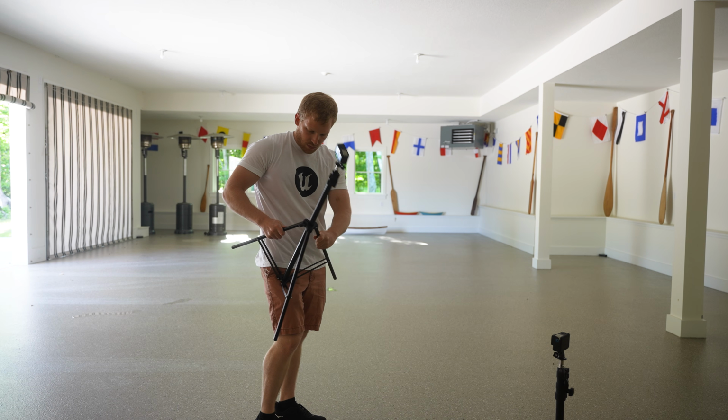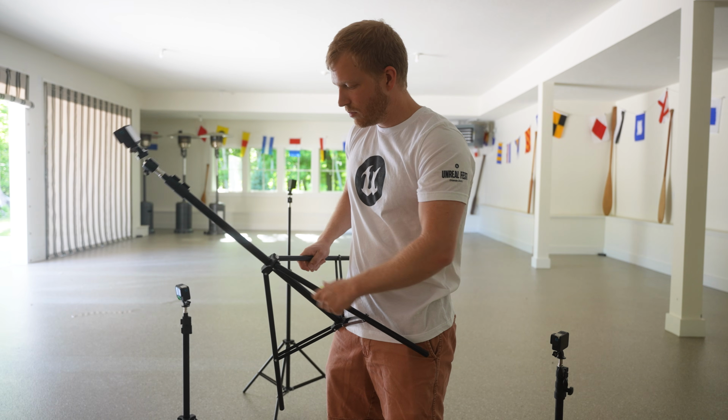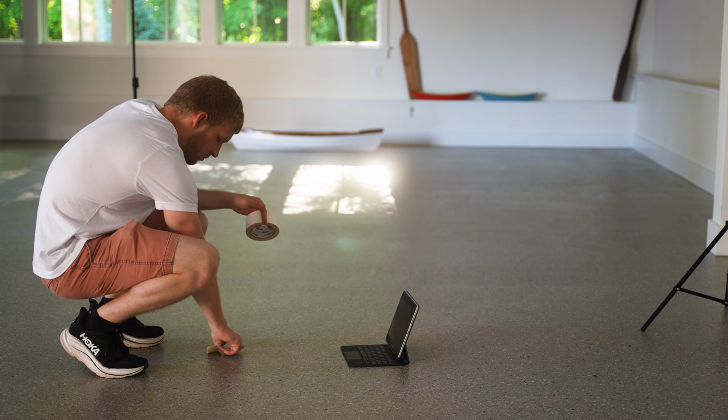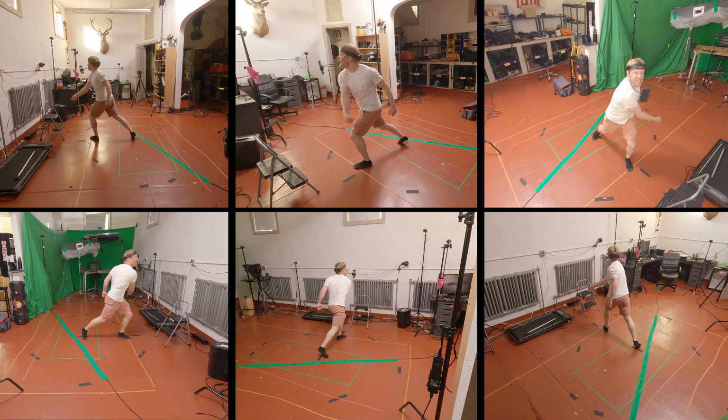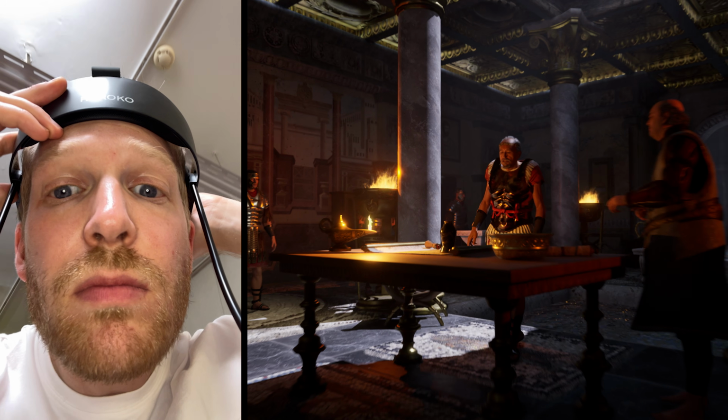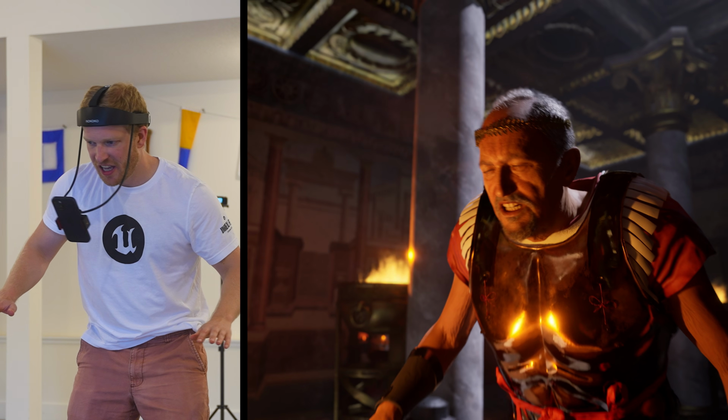For the body animation, I used Move Pro, the extremely robust multicam solution from Move.ai, which uses 6 GoPro 10s recording at 4K 60 FPS. For the face, I used an iPhone 13 and a Rococo head rig.